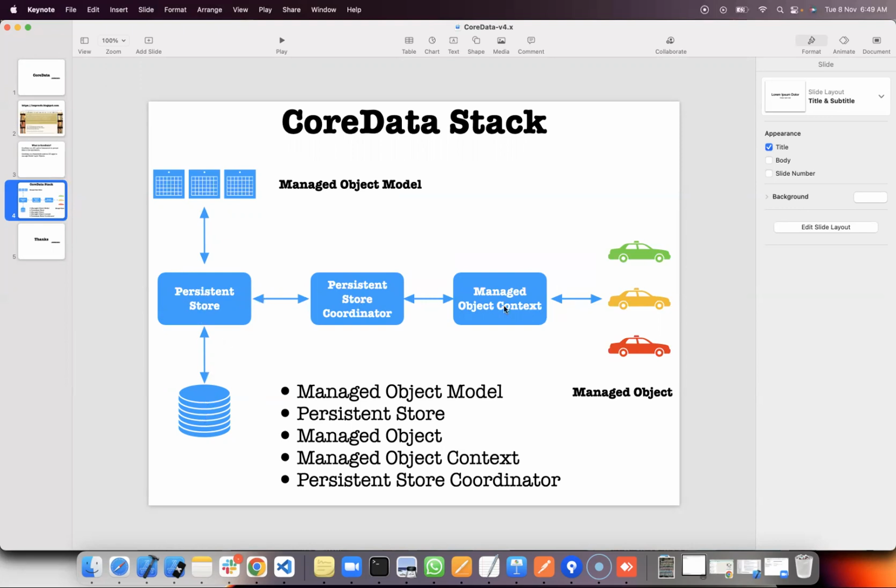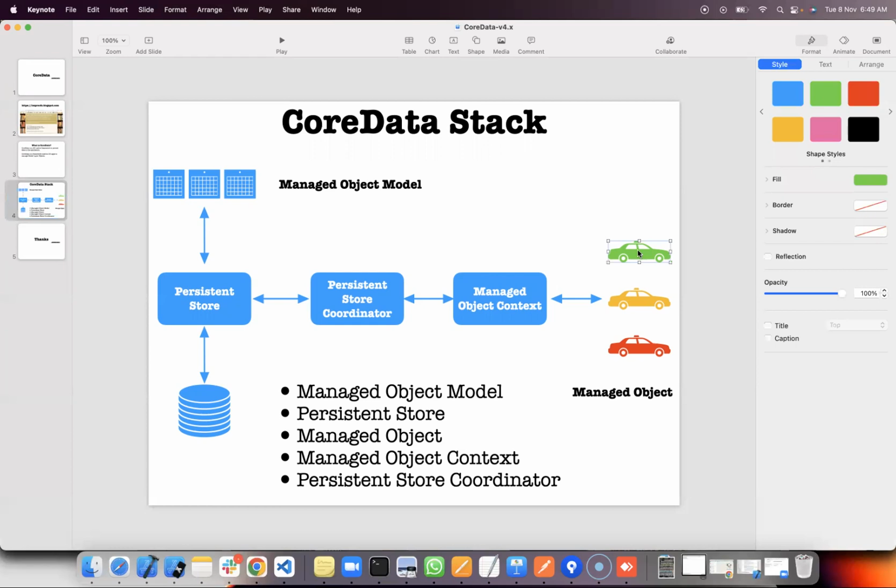And managed object context. Before that, managed object. This is a managed object. One record, we can say, one set of information for one record, one car. This is a managed object. There are 3 different managed objects here. Data means one record.